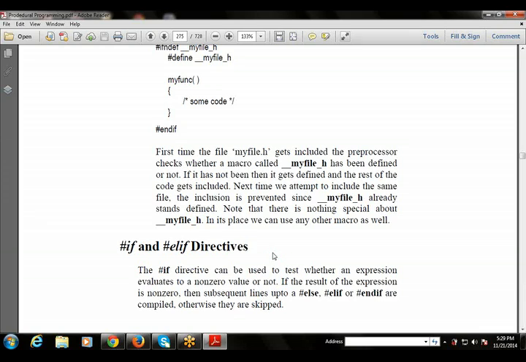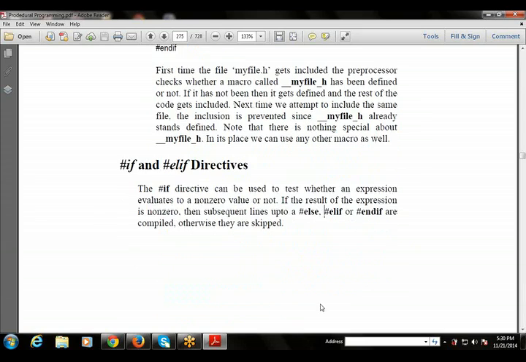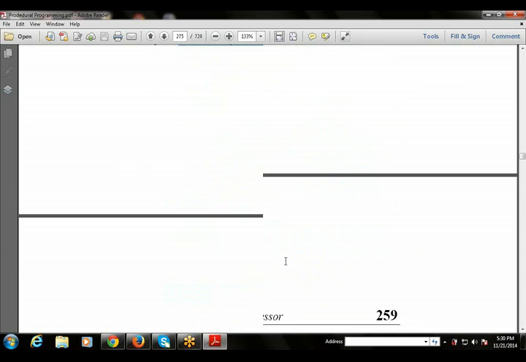That is used to check or test whether an expression evaluates to a non-zero value or not. If the result of the expression is non-zero, then the subsequent lines up to #else, #elif and #endif are compiled, otherwise they are skipped.